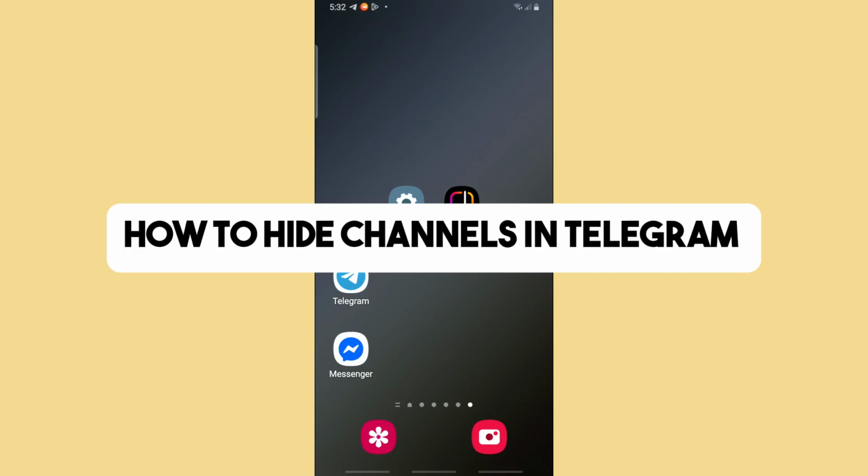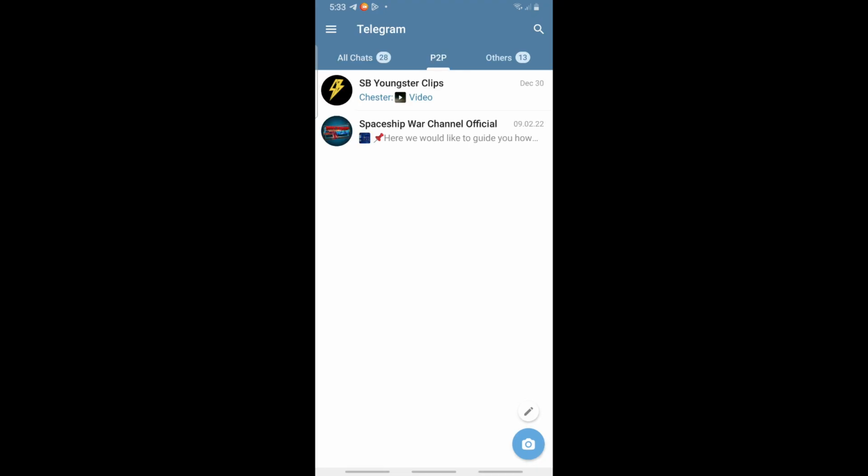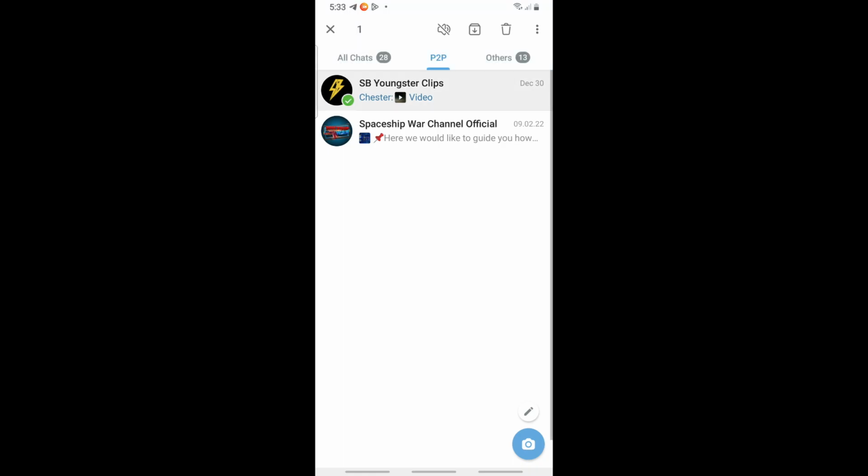So guys, to do this process, first thing is just simply open up the Telegram application on your device. Now here on your Telegram, guys, to hide a specific channel, you can just simply select it by holding on it, and you can select multiple channels if that's what you prefer.